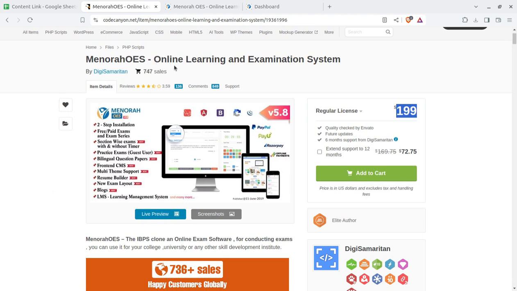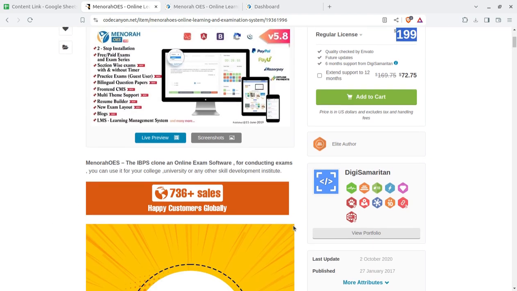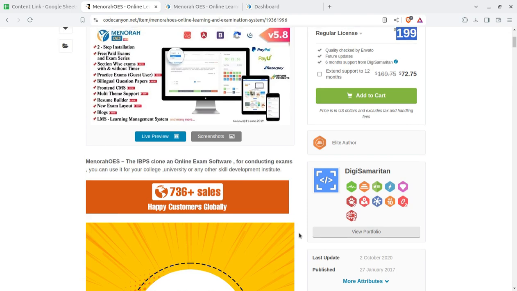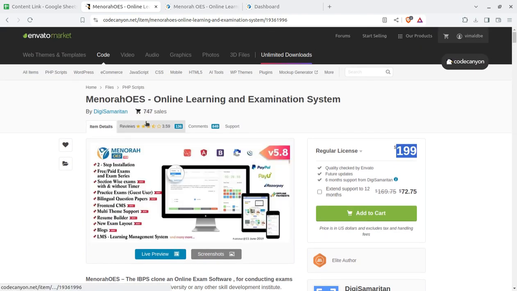So MenorahOES Online Learning and Examination System provides two-step installation. It is going to be easy, free and paid examination series, section-wise exam with or without timer, practical examination questions, front-end CMS, multi-theme support, resume builder, and of course a learning management system, a complete learning management system. So it is going to be a complete solution for you, and the system is working fine for the existing users. They are using it very well.